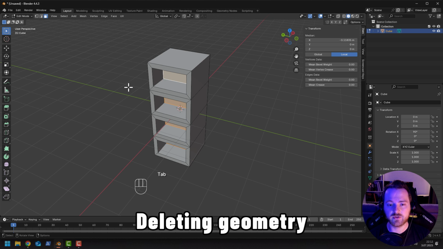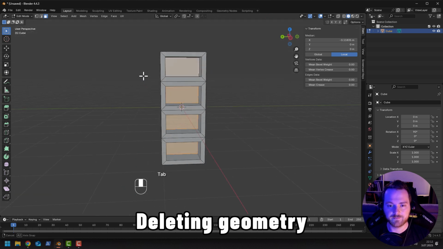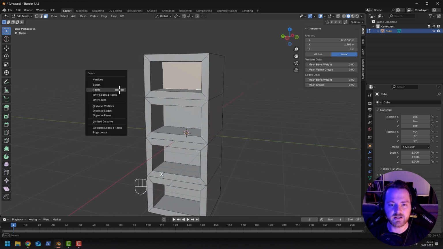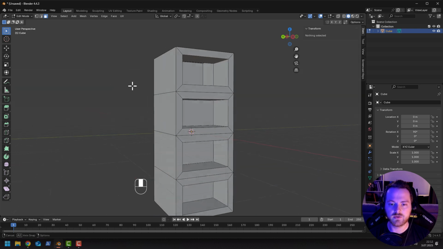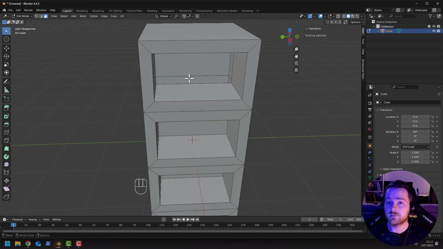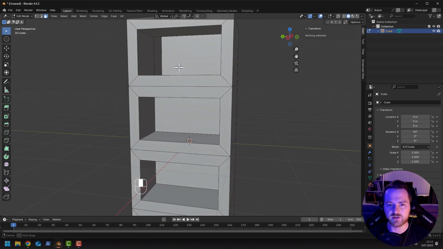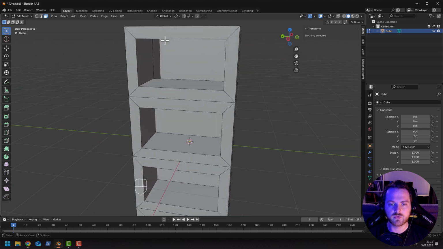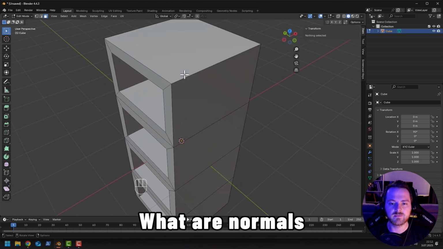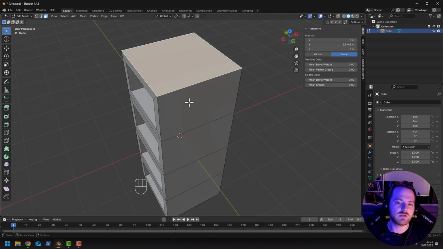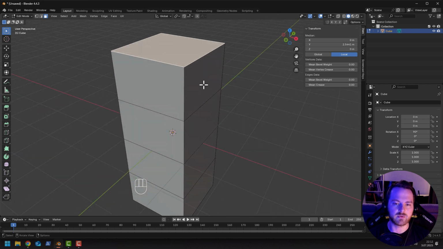Sometimes, for some reason, you will want to delete a face. So, for example, if I select this face and press the letter X, you see I have those options. So, for example, if I delete now faces, you see this one is gone. But be very careful when deleting faces, because it can lead to some strange behaviors or artifacts. So, for example, each face has a direction, right? It's kind of obvious, but each one of them is pointing in a certain direction.